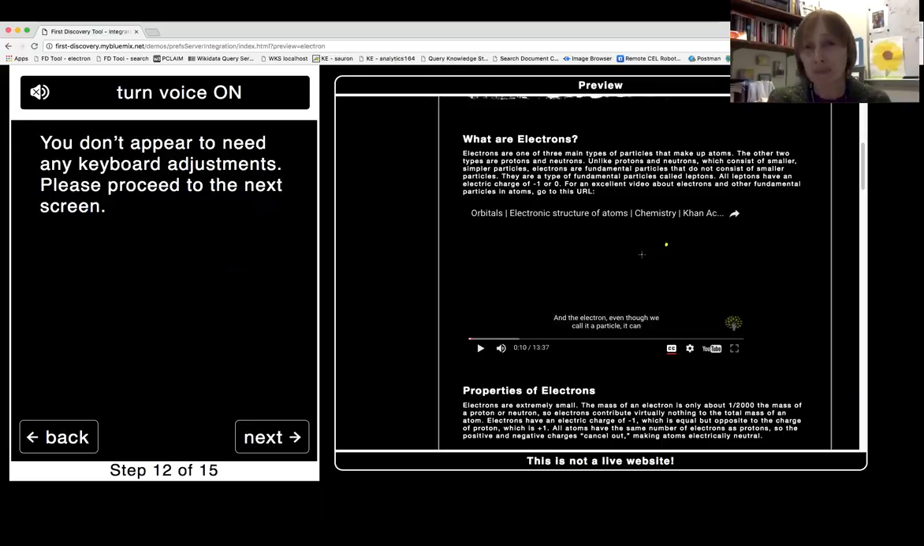And because she did that quite easily and quickly, there's no particular keyboard adjustment that is recommended for her. So the next screen says that she doesn't need keyboard adjustments and she can carry on.